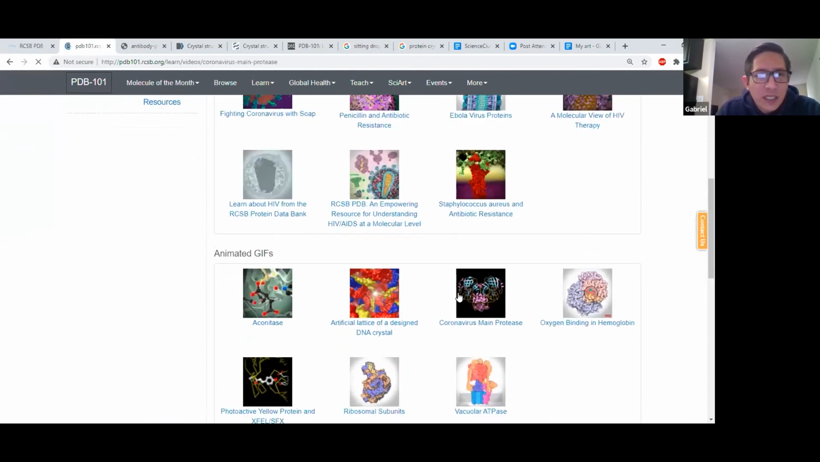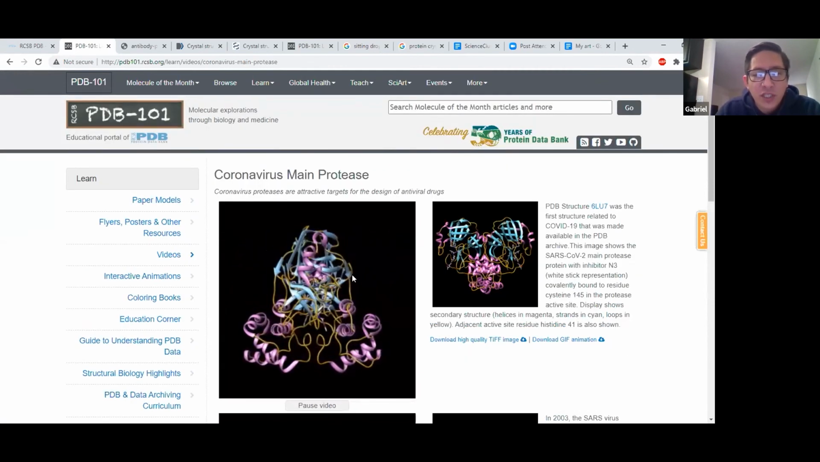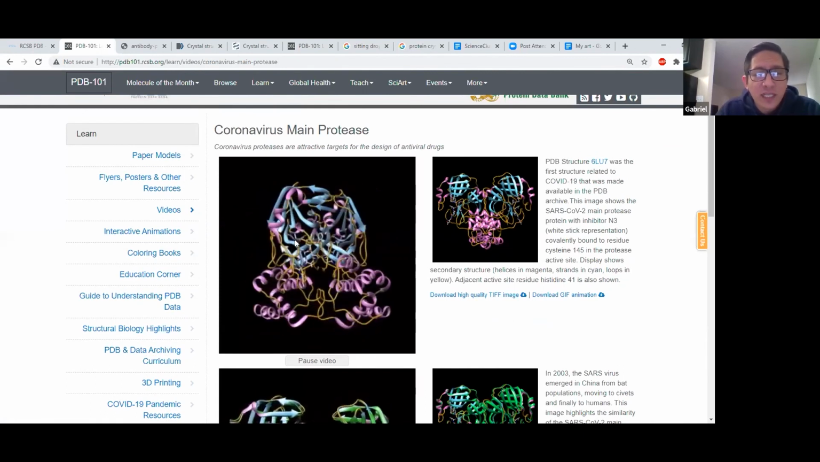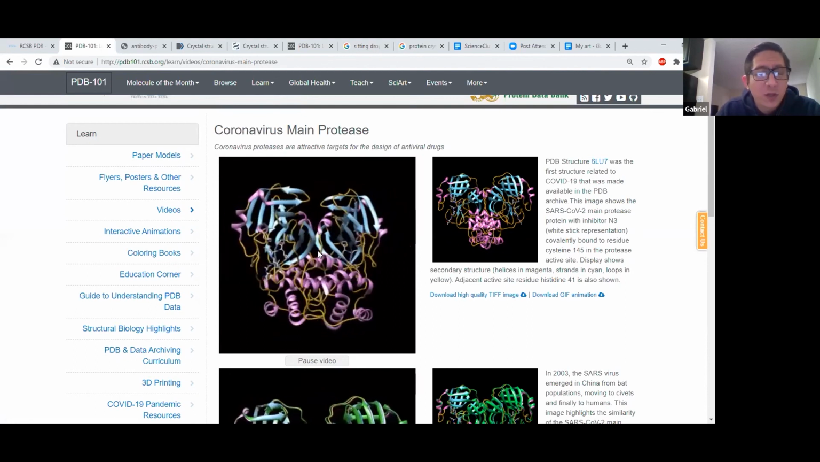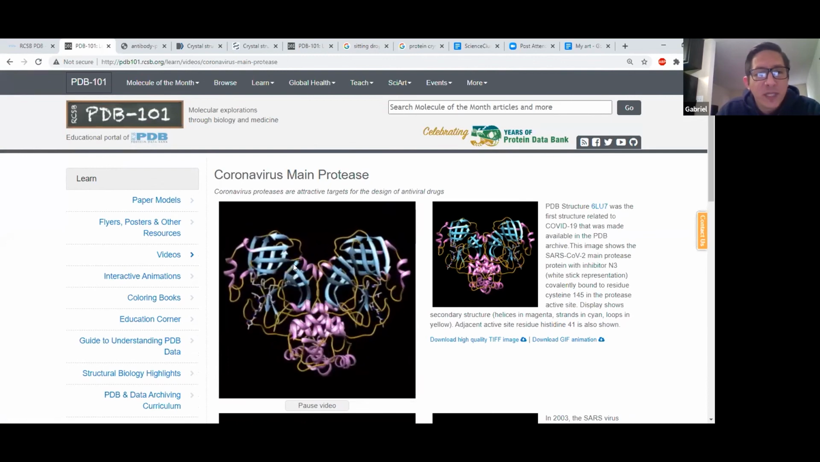For example, two years ago, Jesus and I were teaching a club in Mexico, and we used PyMOL to create a GIF from a molecular dynamics simulation. So you can create this type of GIF also with PyMOL, using structures from the PDB.